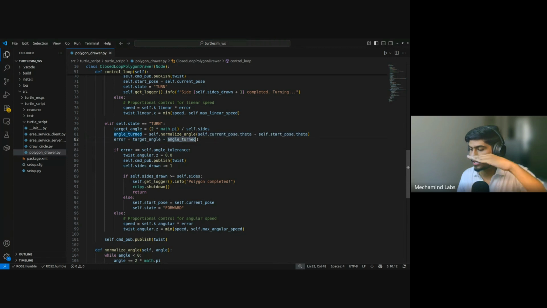The target angle is 90 degrees, the current angle is this, and I keep moving while my error is less than the angle tolerance. Again, the angle tolerance was almost 90 degrees. So if my error angle is less than the angle tolerance, keep on rotating the turtle. Every time it will come in the else only, and the moment it becomes like this, the condition will become true.